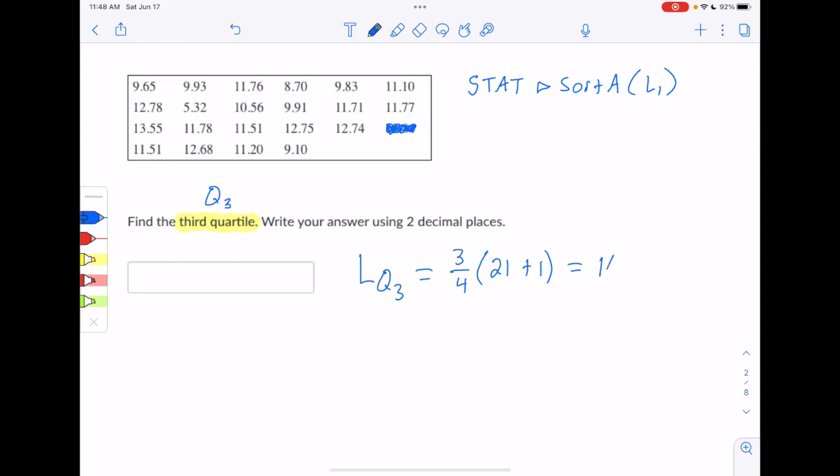So let's go back and deal with that. 16.5. So that is not the third quartile. That is where the third quartile is located. So from that, we will get Q3, but that is not Q3. So what do we do? Because I got a decimal number, I'm going to go find the two whole numbers that surround it.